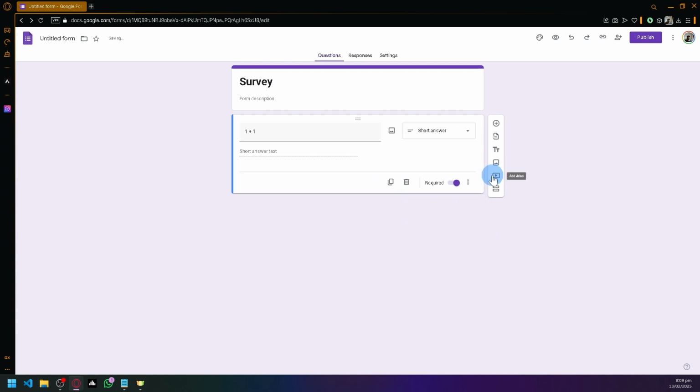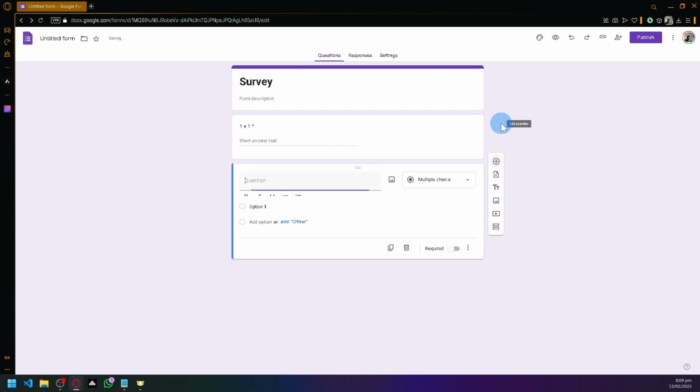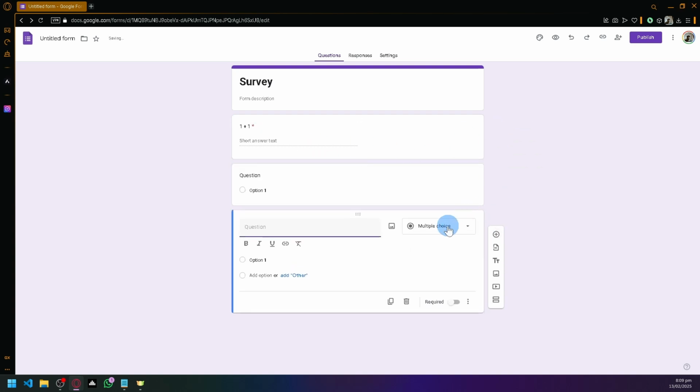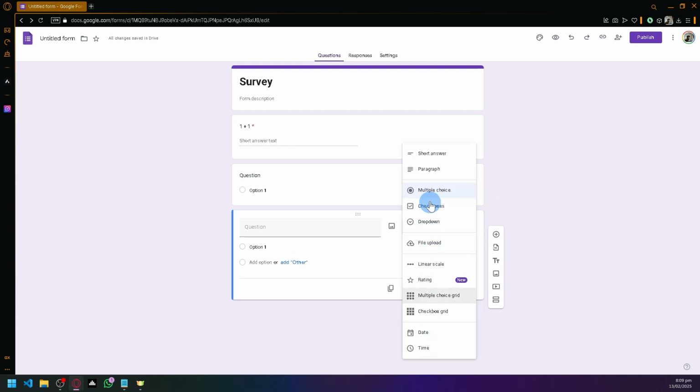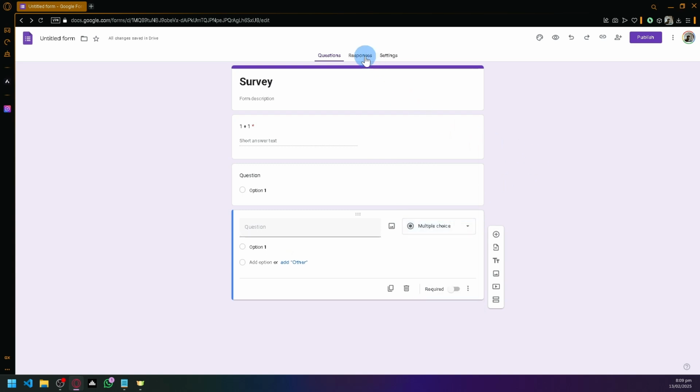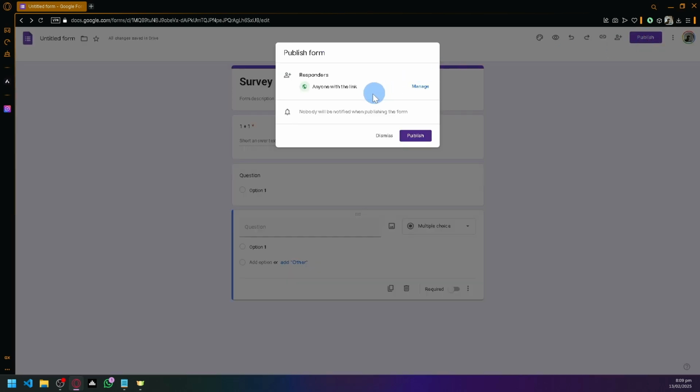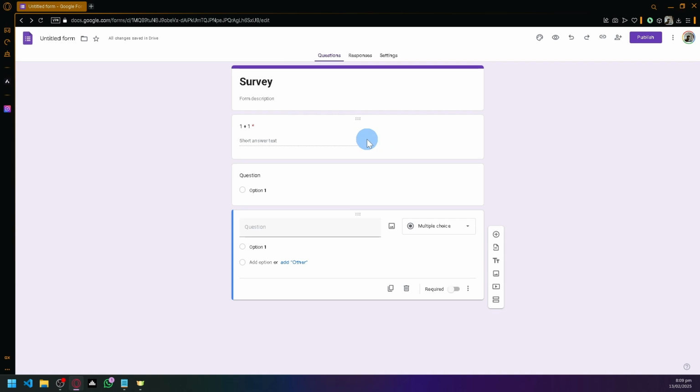You could also include some videos, some sections, images, and so on and so forth. And you could add as many questions as you want with different types. After setting this up, you could click on publish over here at the top right, which will give you a link, which is the published form, which you could give to people for them to answer.